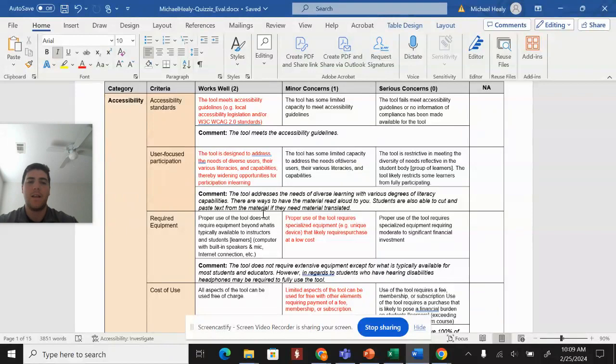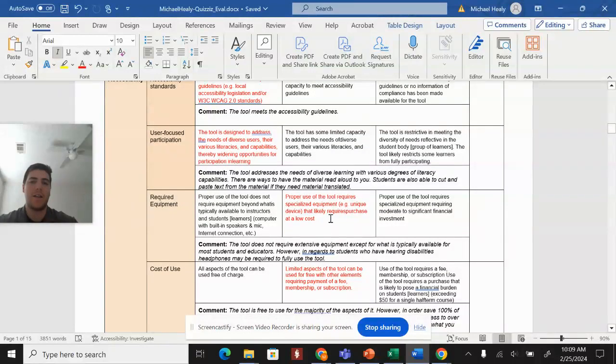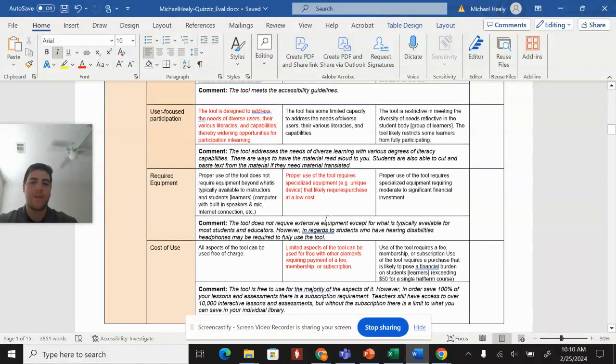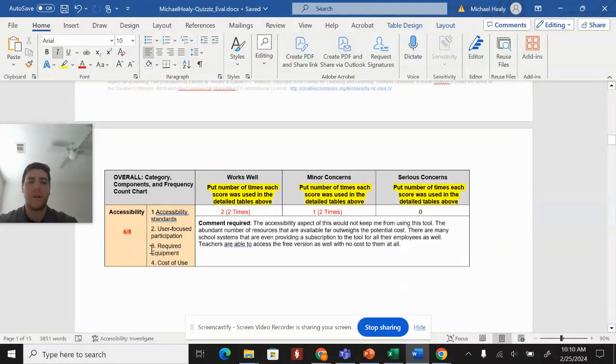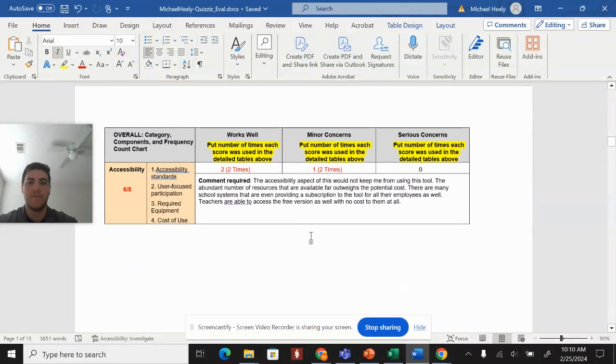The required equipment aspect, obviously, I had to knock it down 1 point because it does require technology. So if you're at a school system that for whatever reason you don't have one-to-one technology, or you don't have a lot of students with cell phones or mobile devices, it could be a challenge in that aspect. And cost of use is going to be dinged 1 point as well, because after you save 20 assessments, you do have to pay a subscription fee. However, most school systems are willing to pay for that for their teachers. So overall, accessibility is going to get a 6 out of 8.